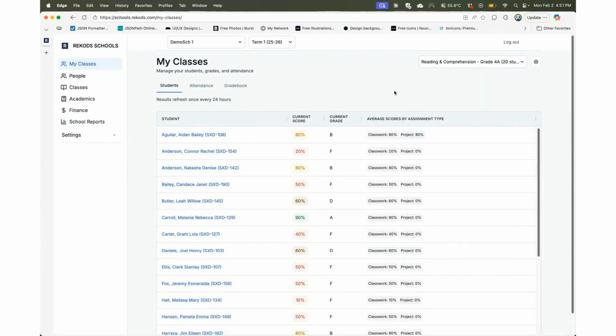Under the Students section, you'd be presented with the latest grades for each student in your class. This is based on the graded assignments you've provided for that class. Instead of waiting till the end of the term to calculate grades, Rekods Schools calculates the scores once every 24 hours, ensuring that you have the latest status of your students at any given point.